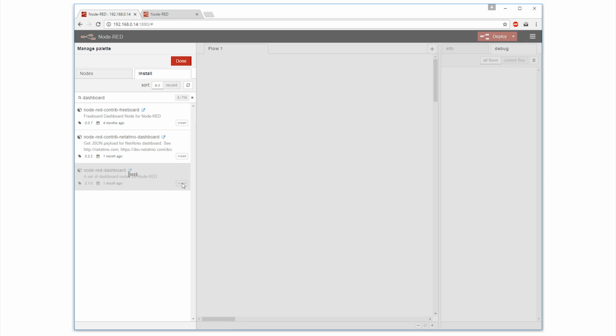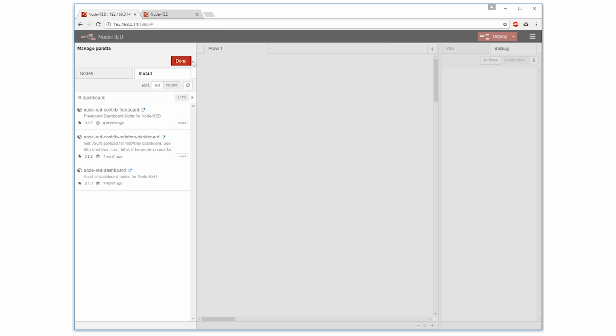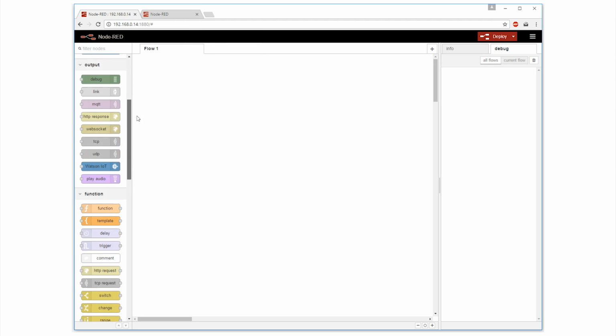Press Done once this has completed. On some occasions, I've had to restart Node-RED and restart my browser for these changes to be fully reflected on the desktop. But hey-ho, what changes there are.